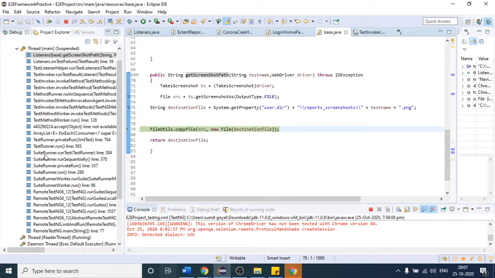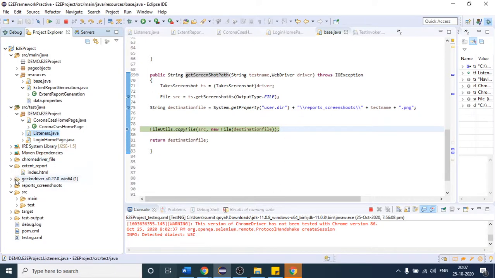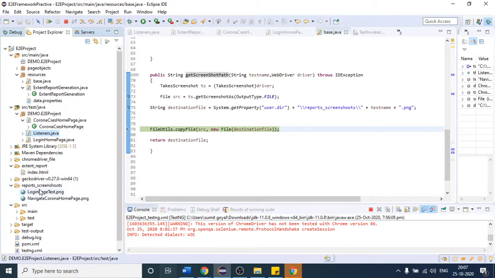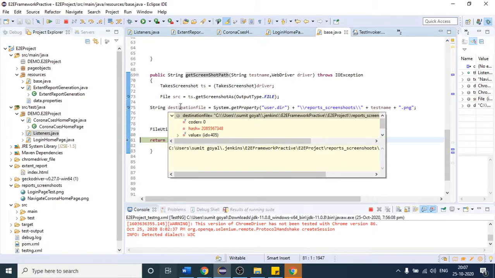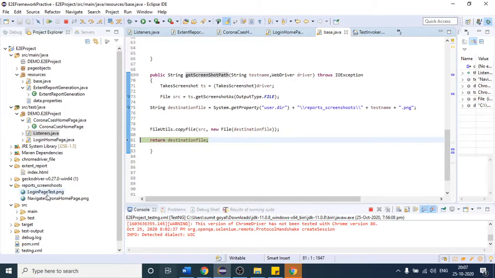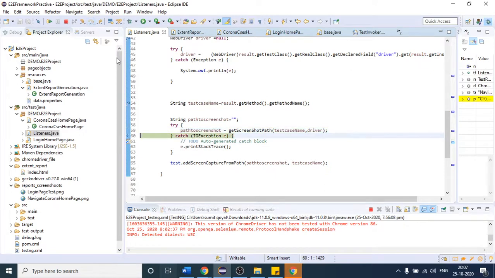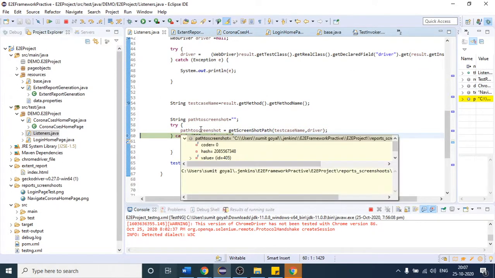If I show you, I think this is the one. This is the path I have provided here. So it will overwrite all the screenshots as of now. Step over. So I am just copying that file to here. After that, I am returning this destination file, which is the complete path where my screenshots are present. I am returning that path to this variable, so this variable will now have the complete path.